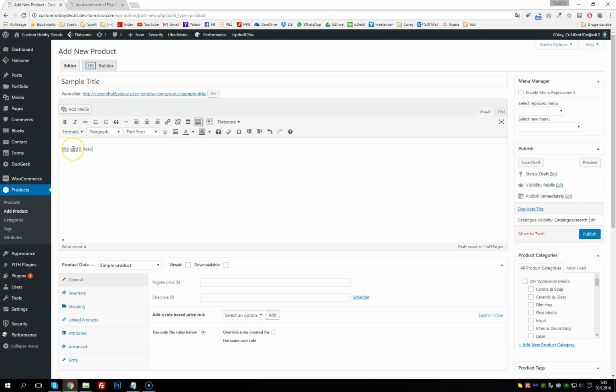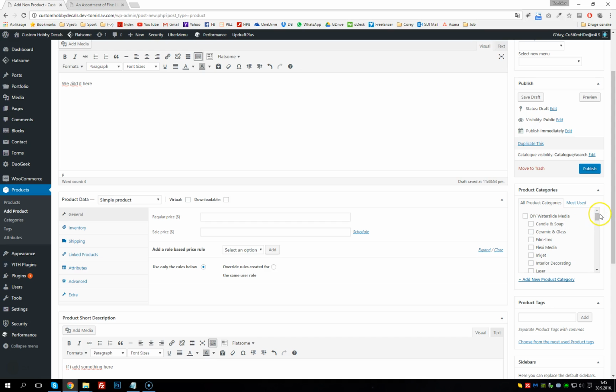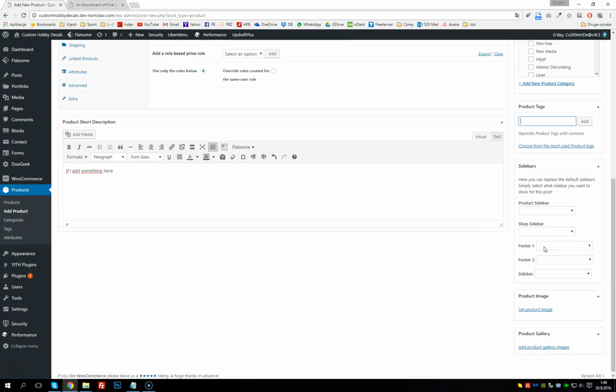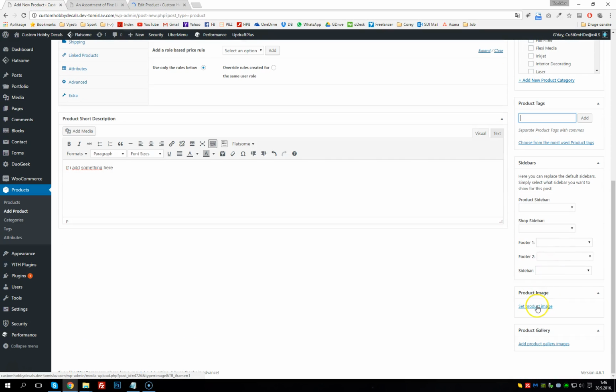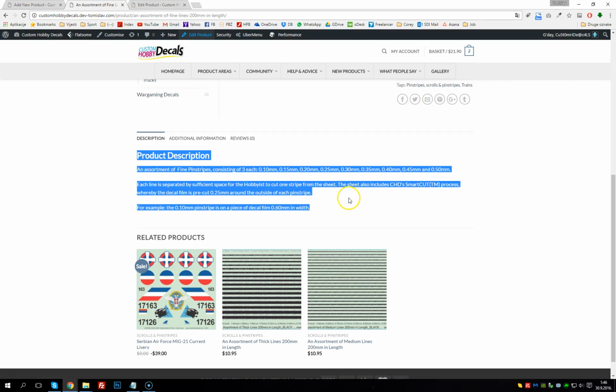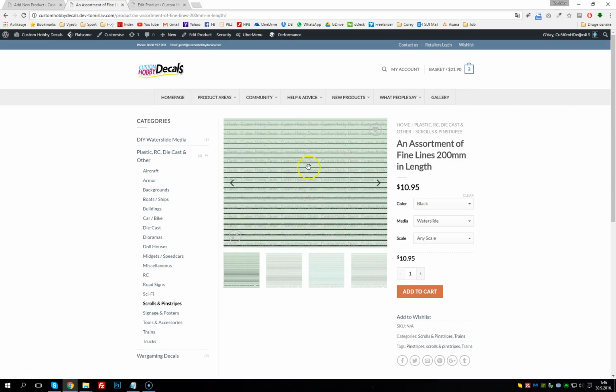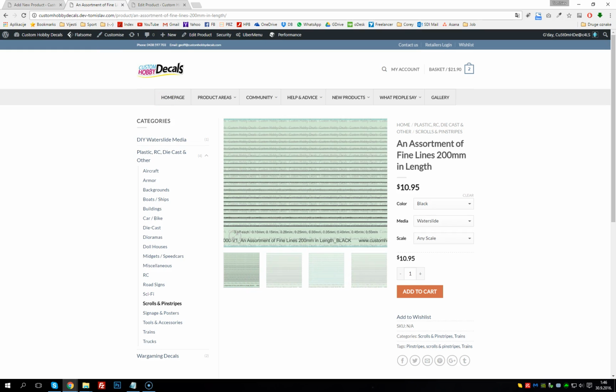When we did this, we have to select a category, product category, in which this product will be placed. So we select category, add tags. Then we have to add product image by selecting set product image. Here we set a main product image, and under product gallery, add product gallery images, we set all other images. On this example, this is a main image, and these four below are from the gallery.